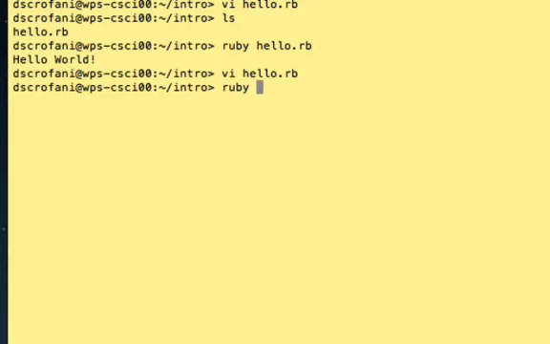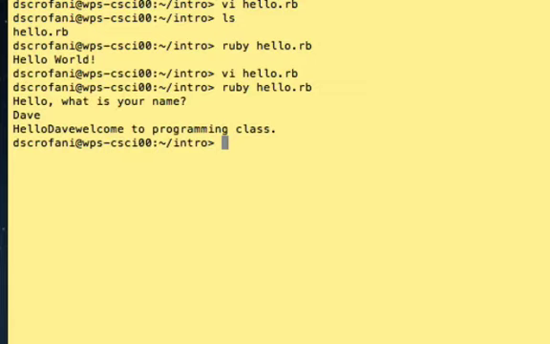Let's run the file. Ruby hello. And again, I'm going to use the tab button to show the whole path to the file. Hit return. Okay, and I'm greeted, hello, what is your name? My name is Dave. Return. And there's the greeting. Hello, Dave. Welcome to programming class. Now, it's not exactly the way I would want it. You can see there's no spaces, and that's an easy fix. Some of you probably saw that coming when I was typing. I left those out on purpose.